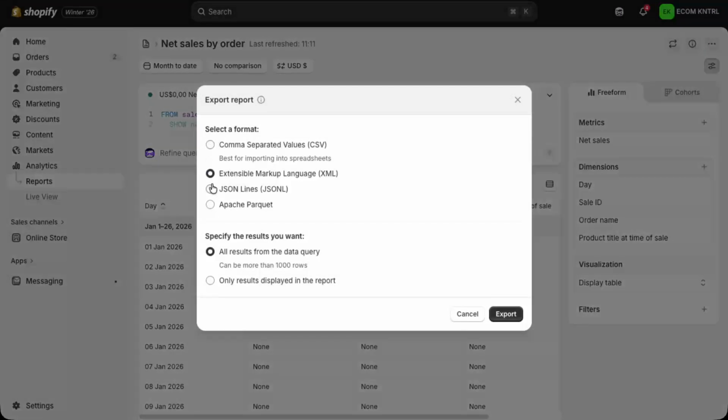Here, you can choose the format you prefer, such as CSV, XML, JSON, or Apache Parquet. CSV is often the easiest if you plan to open the report in Excel or Google Sheets. You can also decide whether you want to export all results from the data query or only the results currently displayed in the report.